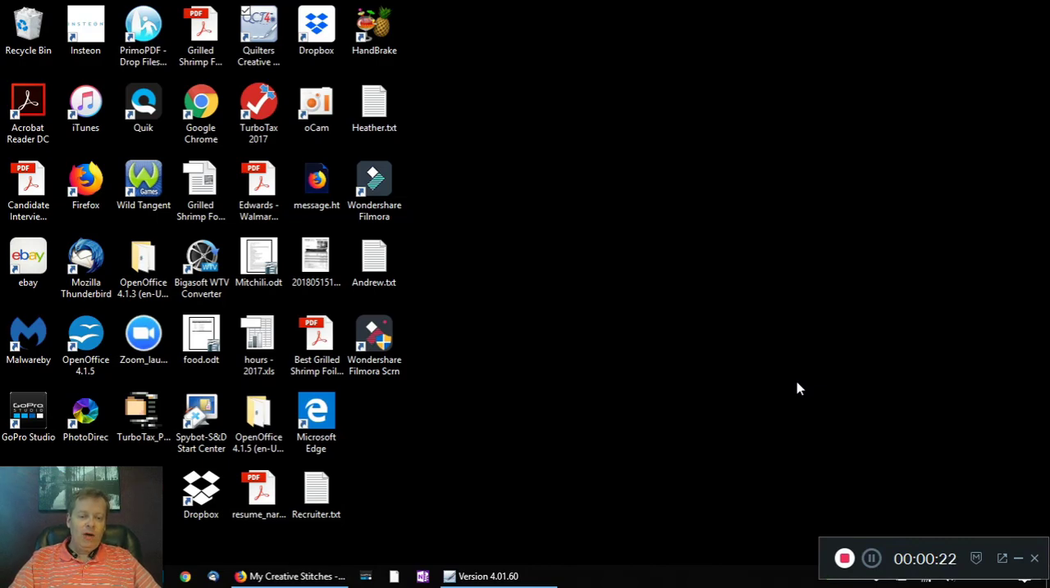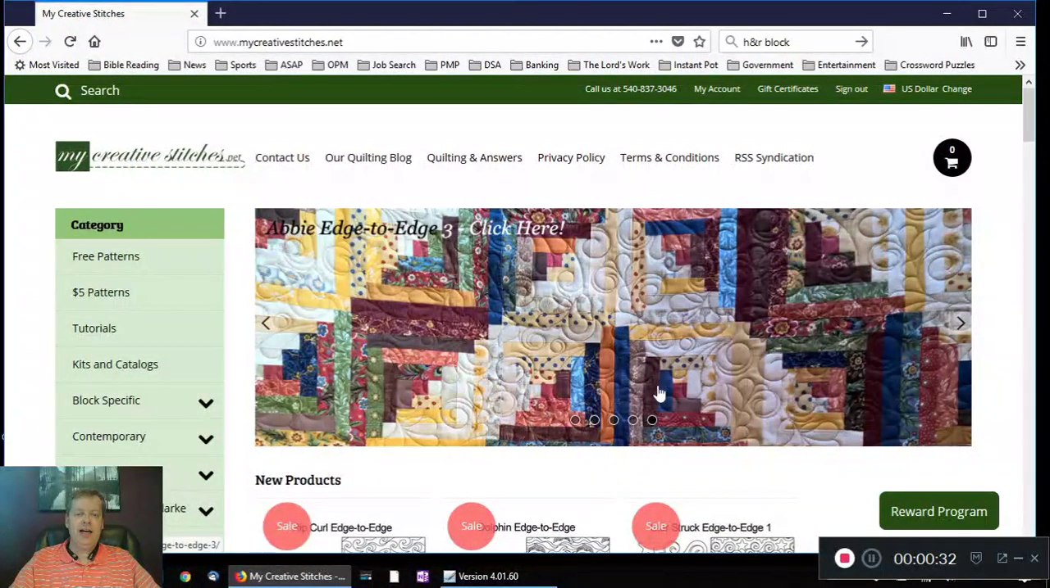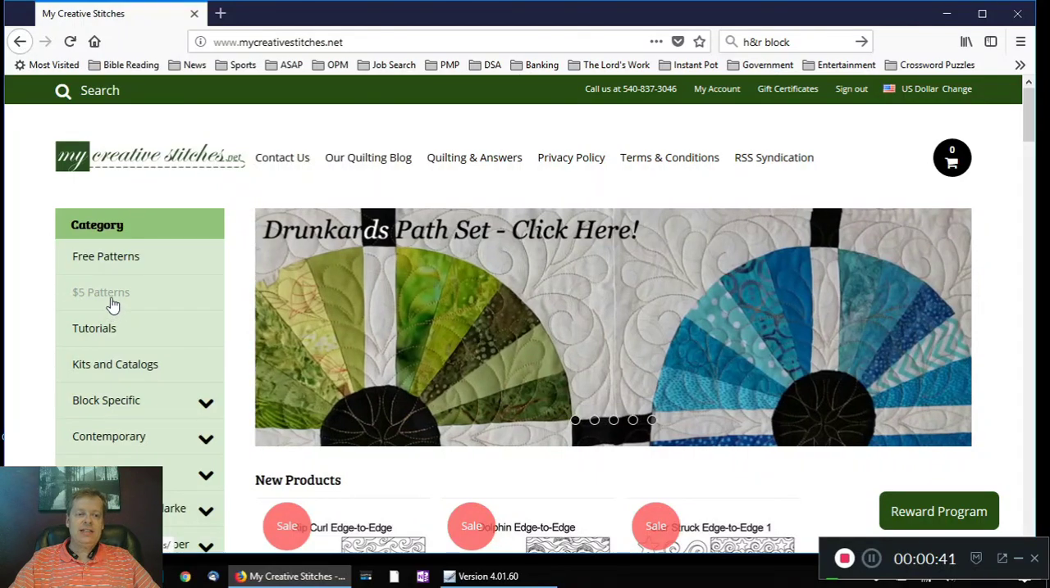One of the websites she wants to obtain some patterns from is a site called My Creative Stitches. And so I've got my Firefox browser open. I'm going to open that up, and very conveniently I've gone to mycreativestitches.net. We're going to get a couple patterns from this location. So the patterns she wants are $5 patterns.